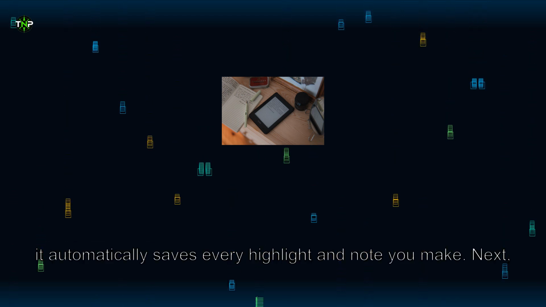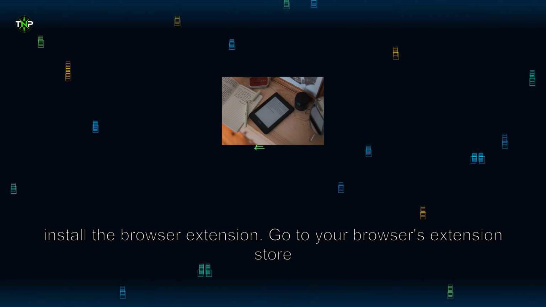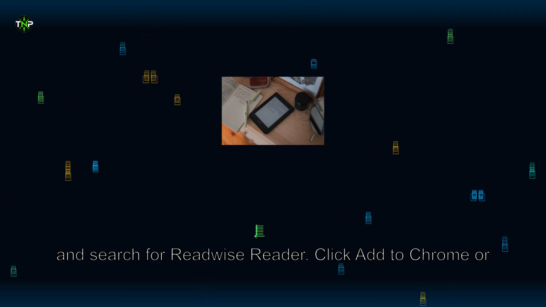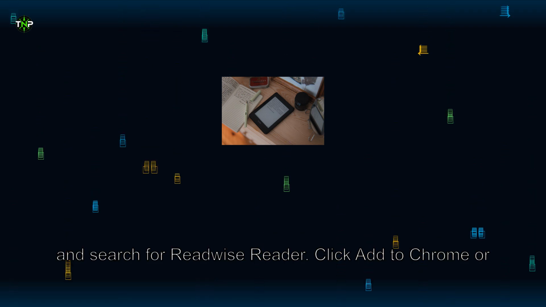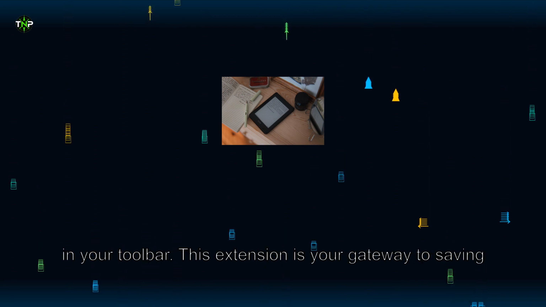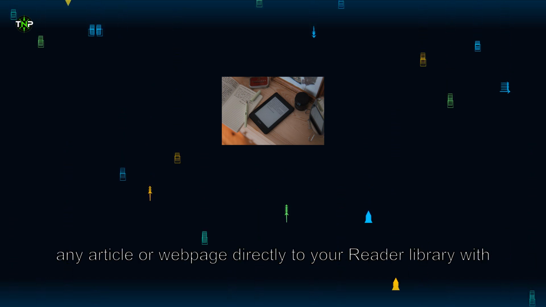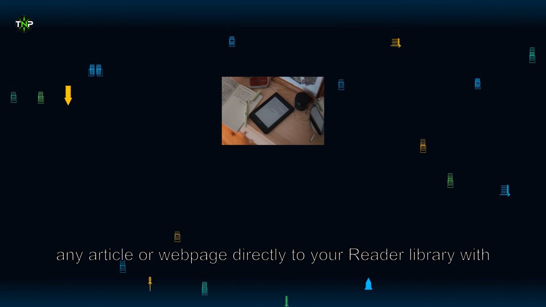Next, install the browser extension. Go to your browser's extension store and search for Readwise Reader. Click Add to Chrome or Add to Firefox. You'll see a small book icon appear in your toolbar. This extension is your gateway to saving any article or web page directly to your reader library with one click.